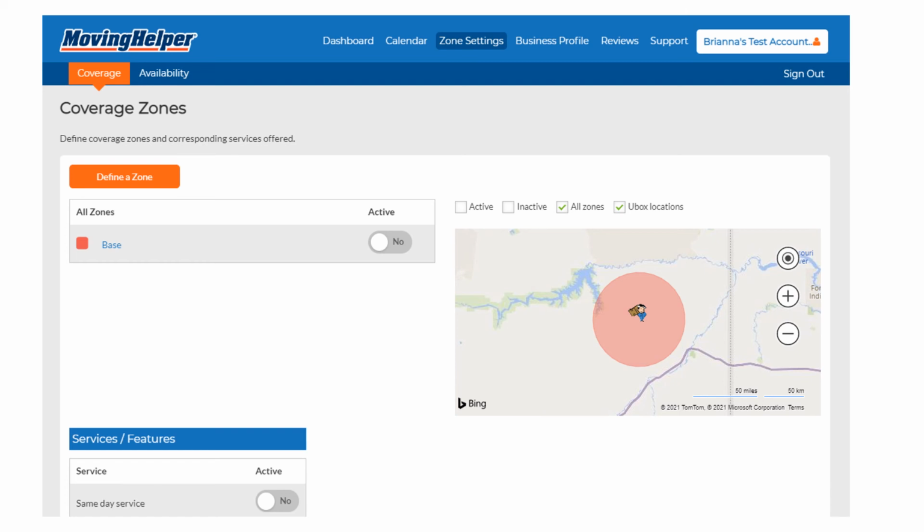You can even combine several of these ideas to best meet your business's needs. You can always create a new zone and keep it inactive while you figure out what works best for your business. When you are satisfied with your zone setup, be sure to change it to active to start booking jobs.